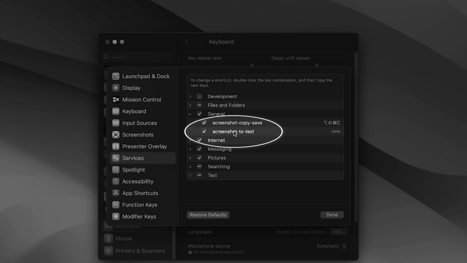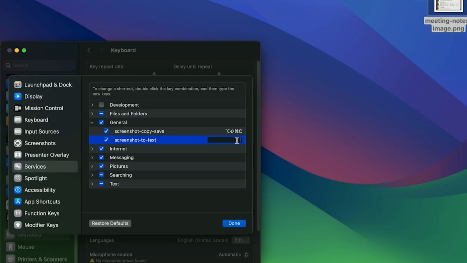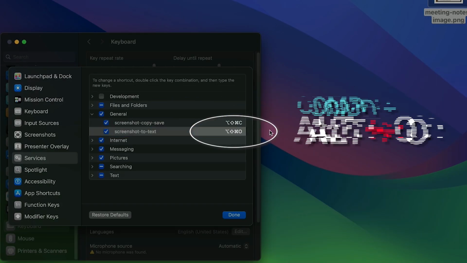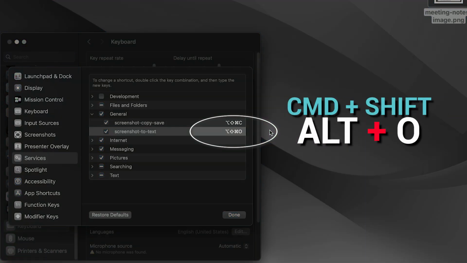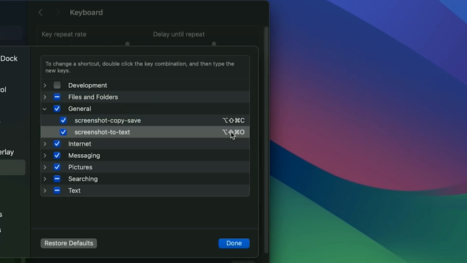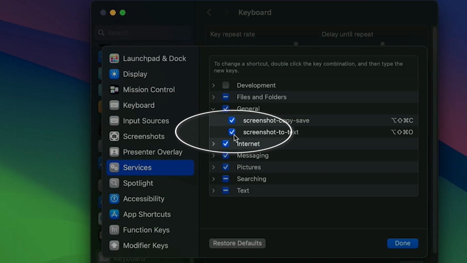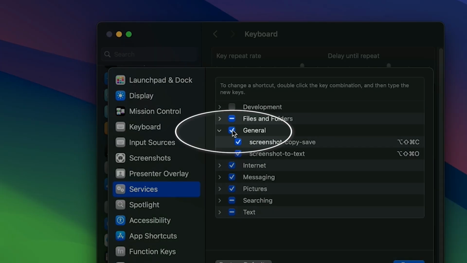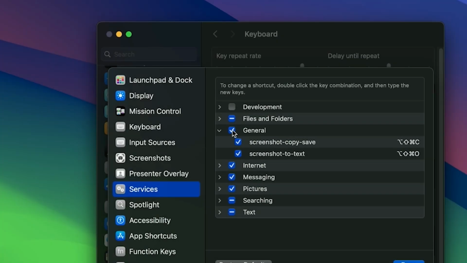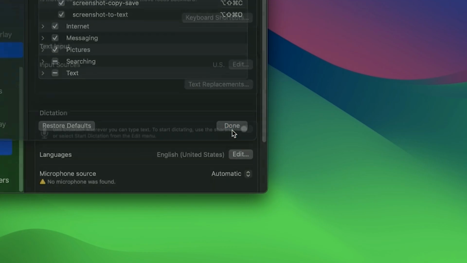So double click the shortcut to its right and you can press any combination of keys to map it. But if you mess up or you need to change it, you can always just double click it again. And before you close this, just make sure that the checkbox next to your shortcut in General is checked. You can now click Done to close out of this.